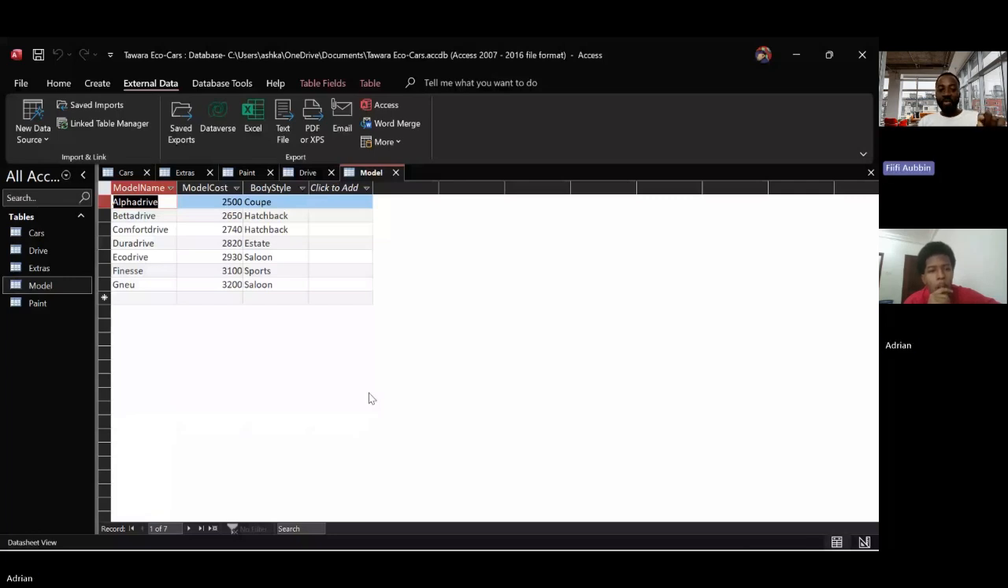So this primary key, which is within the models table, will become a foreign key in the cars table. Does that make sense? Right. So what it means is, since we already have model cost within the models table, we don't need that model cost column within the cars table. So if you're trying to do a 3NF, then that is what we do. So we don't need to repeat certain things which are not necessary. So head over to the cars table.